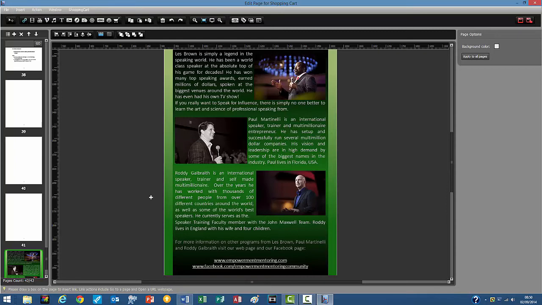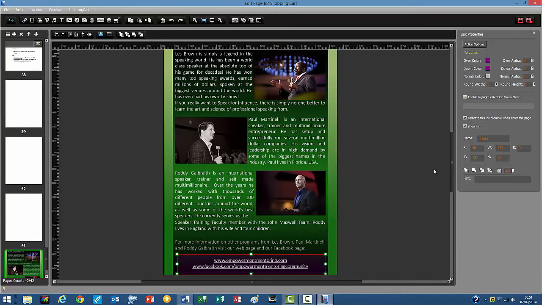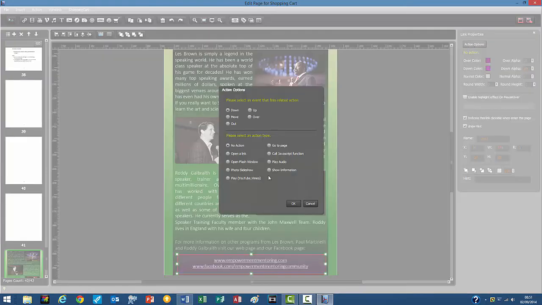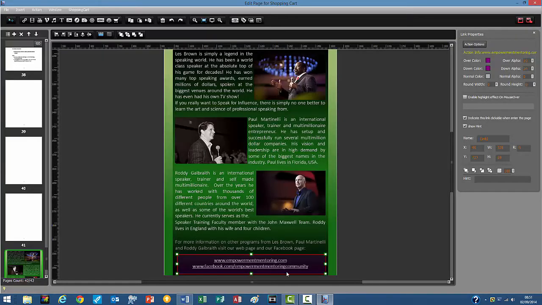So I just add a link. I highlight the area I want to select. It will come up with this colour when the mouse hovers over it. And what do we want to do when somebody clicks on it? We want to open a link, and we'll take them to empowermentmentoring.com. So it takes us to the empowerment mentoring page. Okay.